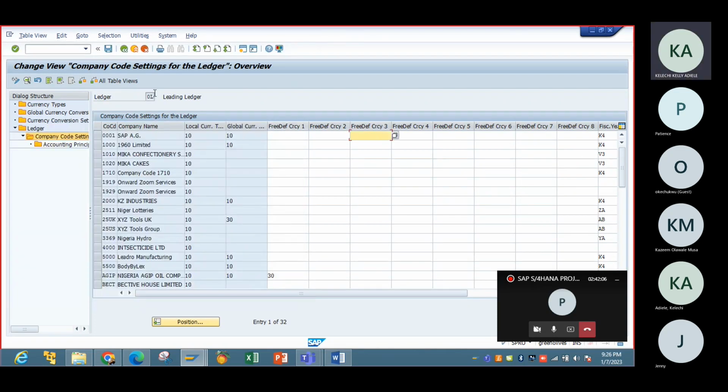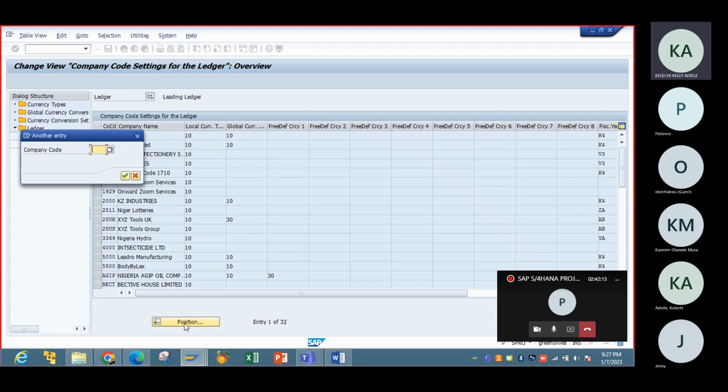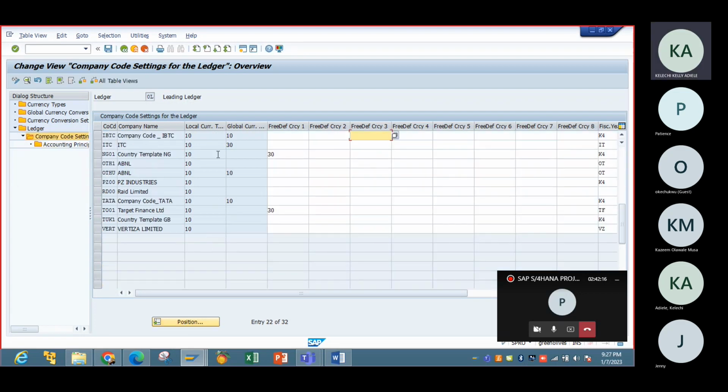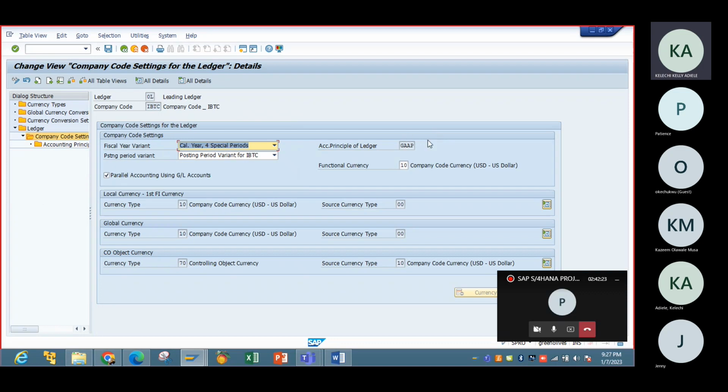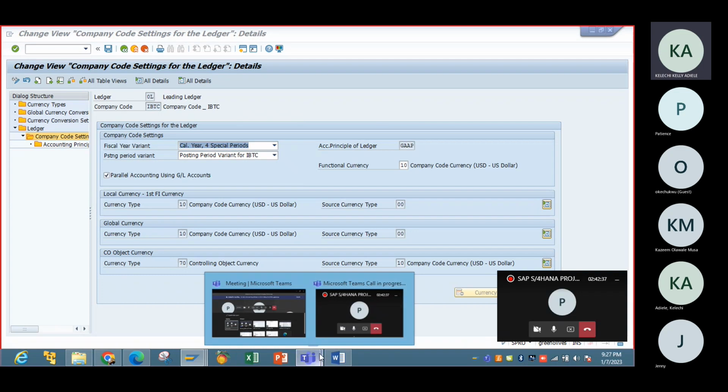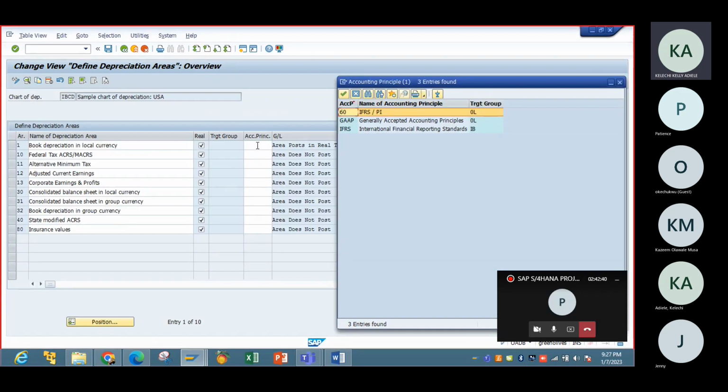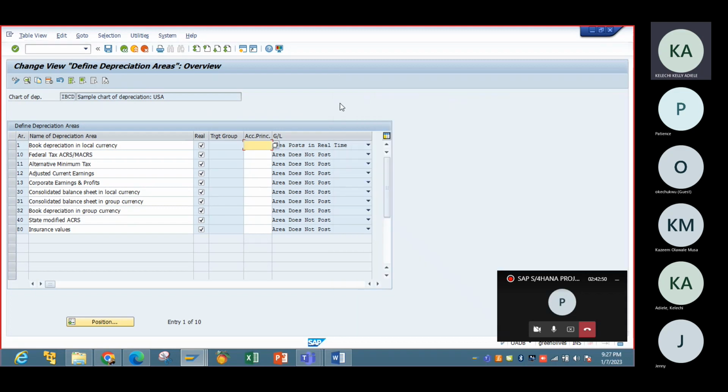So we also assigned, for example, this is the leading ledger. And if you go, for example, to our company code IBTC, you're going to see the ledger, the principle we're using. So for the leading ledger for our company code IBTC, the accounting principle we're using is GAAP, because of course, the US as a country uses GAAP for its own accounting principles. Right. So that is why when we're doing the chart of depreciation, we also need to make sure that it's in compliance with our leading ledger. So if we put the leading ledger here, for example, then it's going to be using GAAP to do the accounting principles.